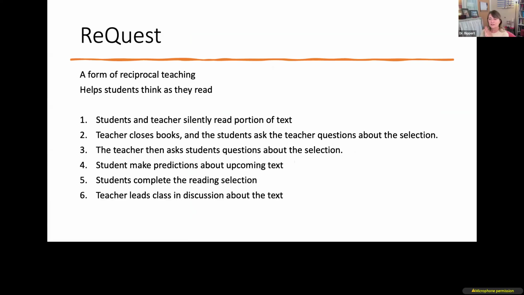ReQuest. Okay, here's another fun strategy. It's a form of reciprocal teaching, and we're going to learn more about that next week. But it's a form of reciprocal teaching where students assist each other in learning new information. So here are the steps for ReQuest. ReQuest is fun. Students and the teacher silently read a portion of the text, and the teacher closes the book. And the students get to quiz the teacher.